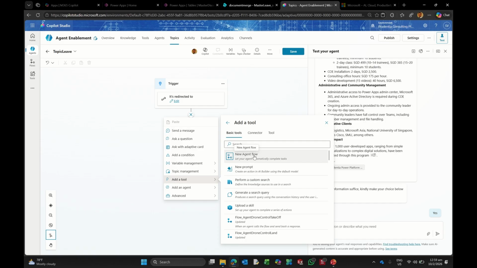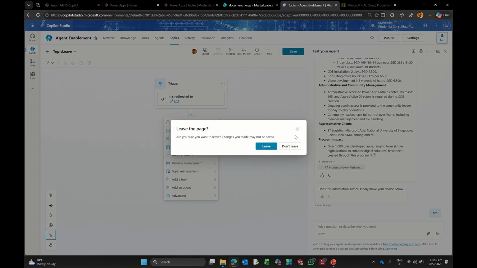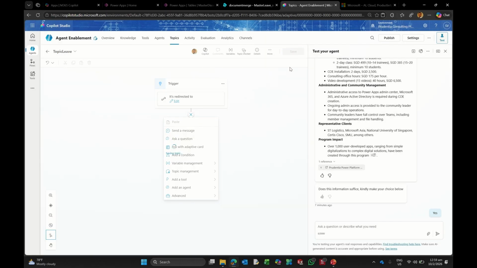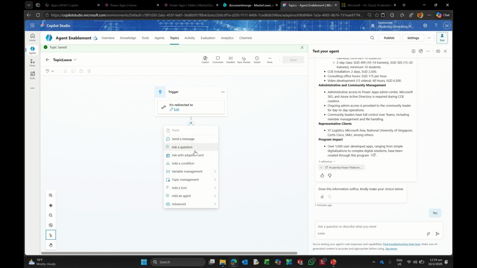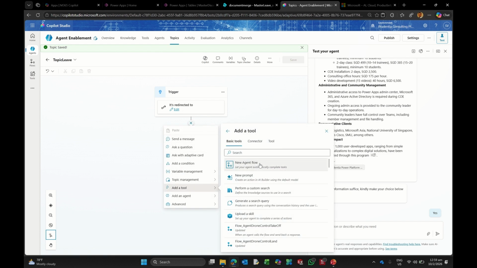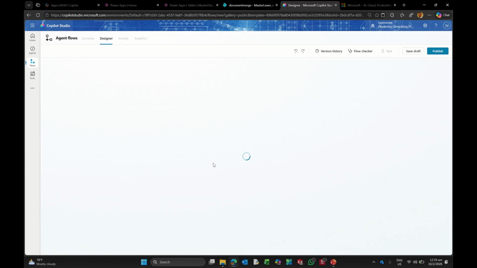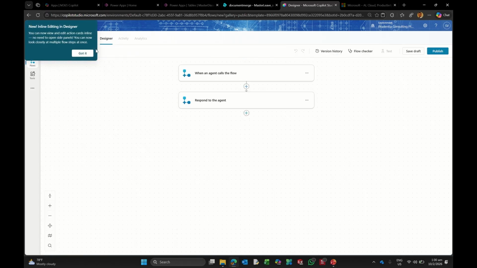So I'm going to go to new agent here, and then it says don't leave. I want to save this first, and then I'm going to go to add a tool, new agent, right? This goes away and gets me to Power Automate inside of the Copilot Studio. This is a little bit of a different experience from the traditional Power Automate, but we don't have to worry about that, because we are not looking at it right now.